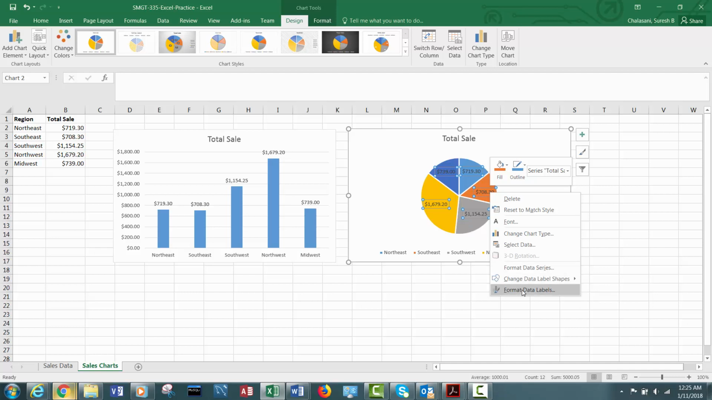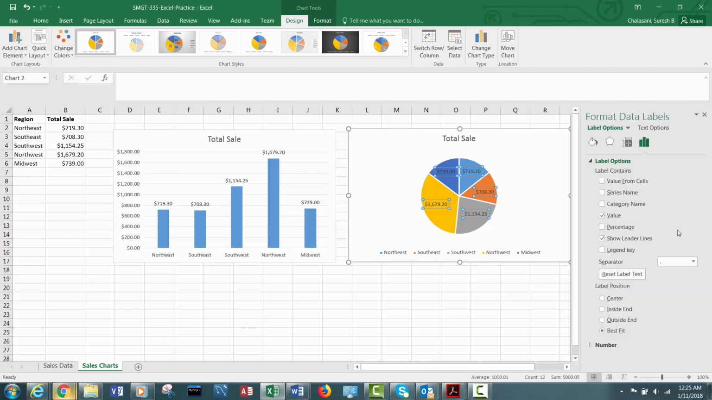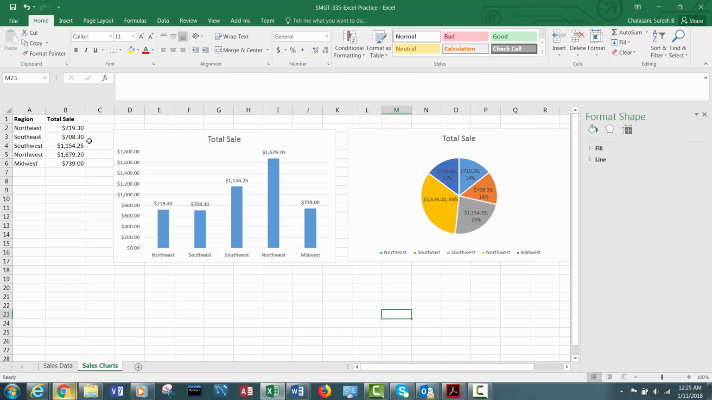I can go to format data labels if I want to change them. In addition to the values, I can also include the percentages of each of these values. So for example, 708 is 14% of the total amount that's shown here. We can repeat the same thing with other types of charts.